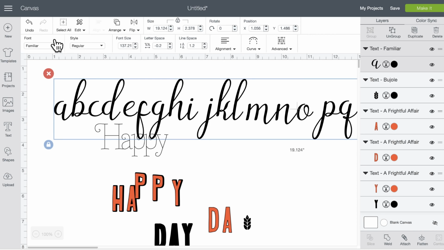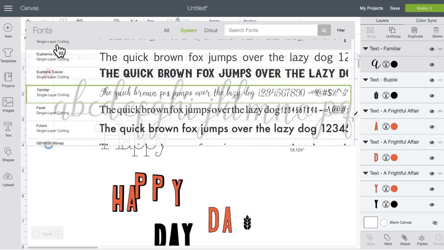So somebody's asking about finding the system fonts. So I click on the word or letter or whatever, and then this pops up. And then I click the little arrow right here for that.